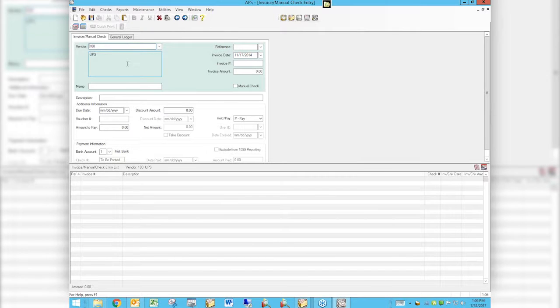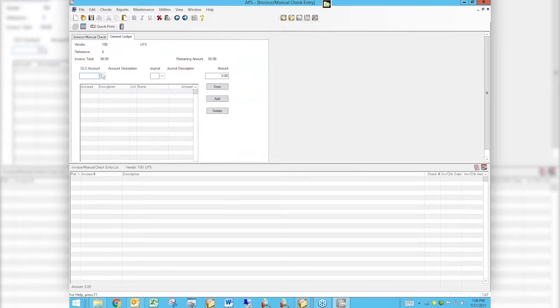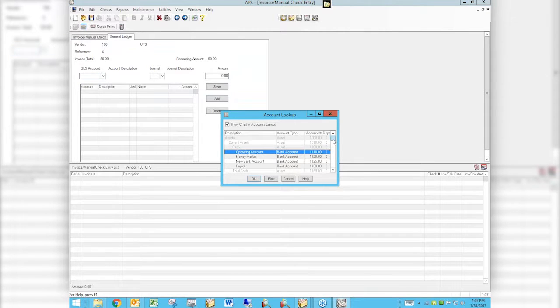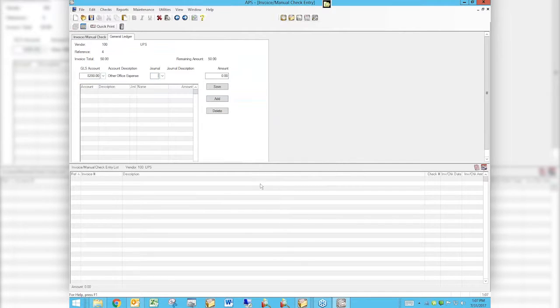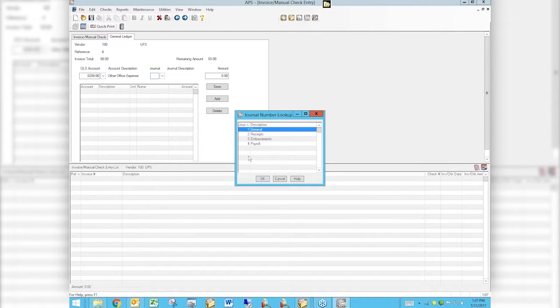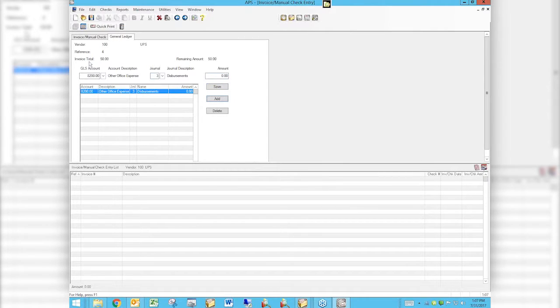So I'm going to come into a vendor for UPS, for example, and just say that we have a $50 credit from UPS. And I can even put on here that this is a credit memo or whatever we want for our description. We can hit our bank account for that, and we can go ahead over and choose whatever we want here, postage or whatever. I'm going to just grab some account down here, other office expense, and save it. Now, what that does and allows me, let me finish my journal number there, is to hold this invoice until I want to apply it to a future invoice.